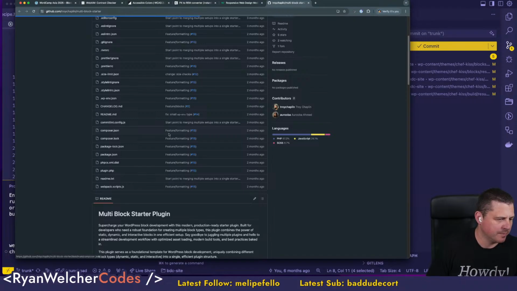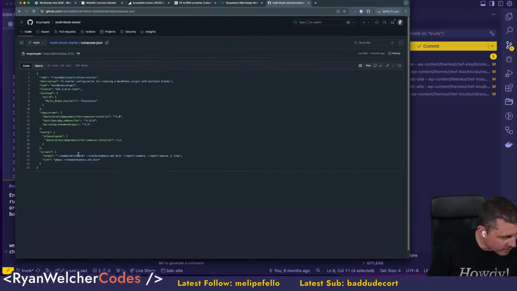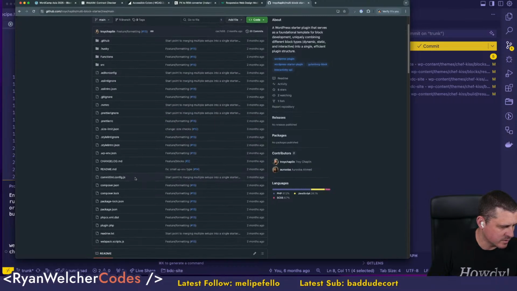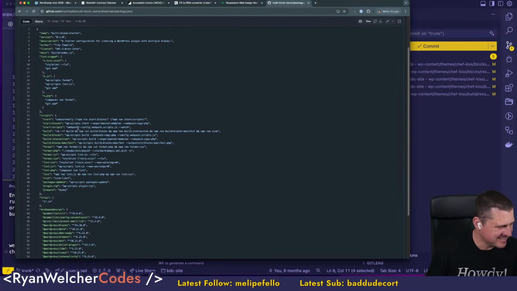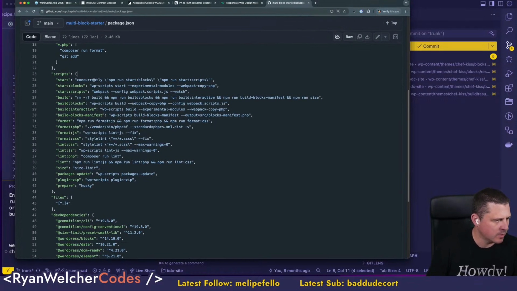Let's get into it. Look at your composer stuff. Oh, that's cool. Where's your package.json? I want to look at your package, Troy. Yeah, looks like you're doing Webpack, just straight Webpack. I'm going to zoom that in. So it's using concurrently. Nice. So it's the blocks thing, experimental, yeah, Webpack copy.